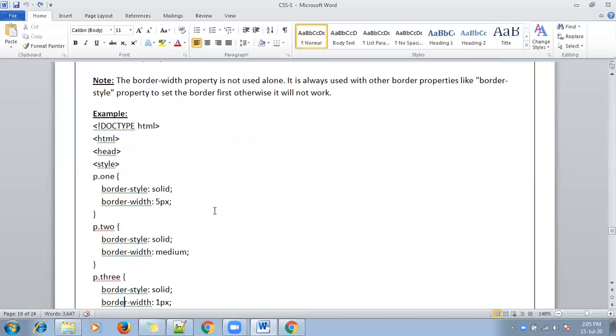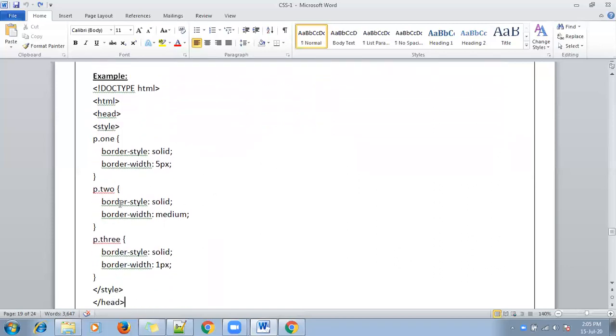So the example is, I am styling three paragraphs with three classes p.1, p.2, p.3. The first paragraph border style is solid and width 5 pixels. Second one style is solid and border width is medium. Third border style is also solid but width is 1 pixel. This is the program. You just observe here.